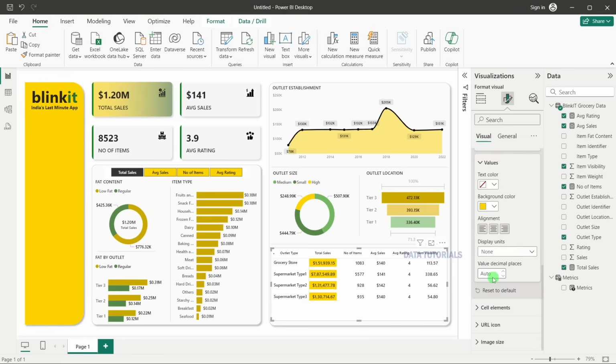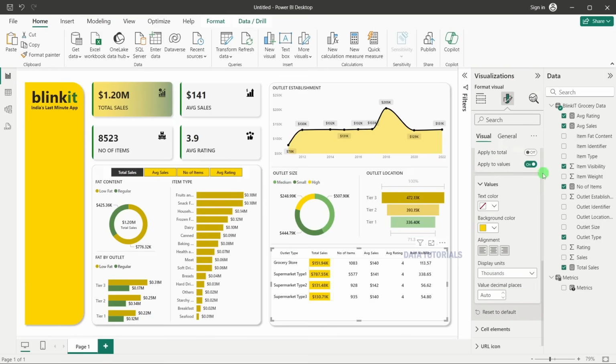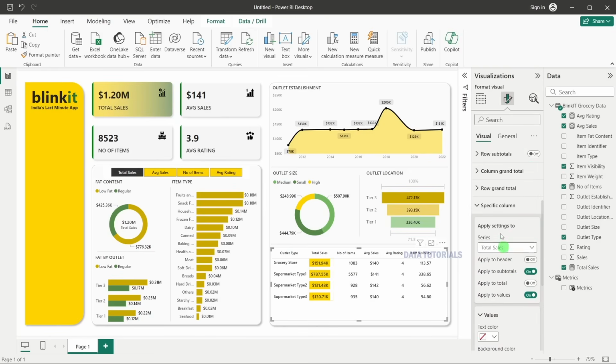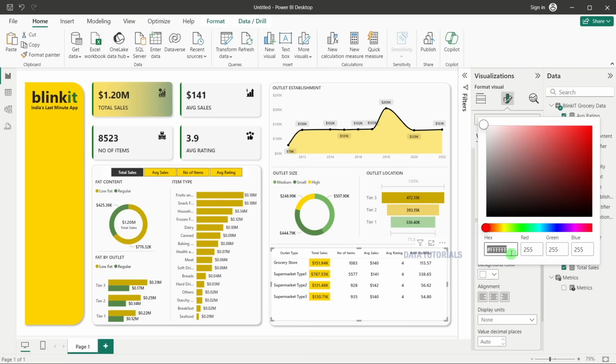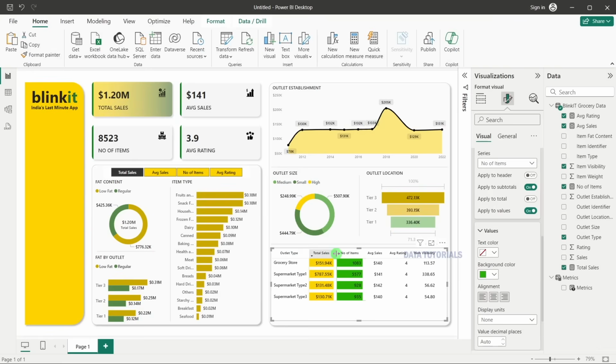Similarly, the display units will be billions, or I will use it as thousands. So I will be using the display unit as thousands. Now I will choose the next as number of items. For number of items, I will be using a background color as hashtag 26B103. I will just increase the size of this, so it will be similar.